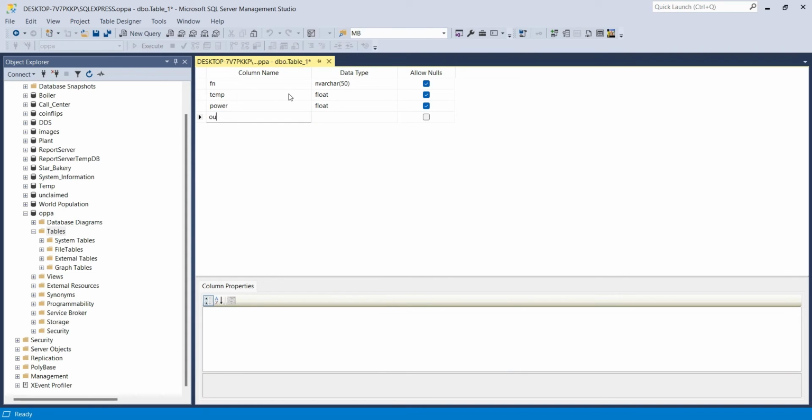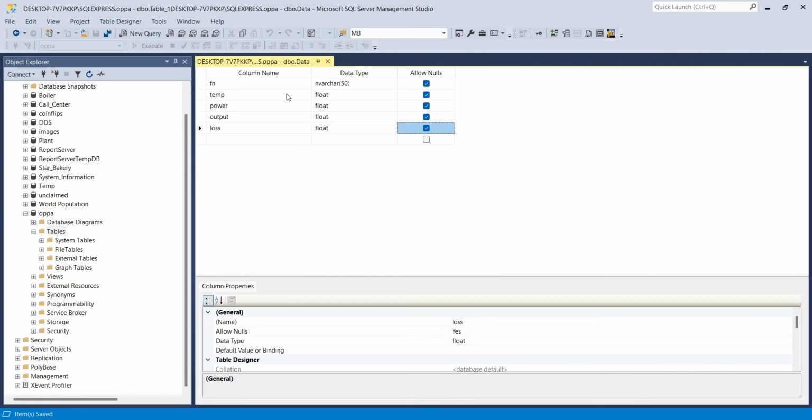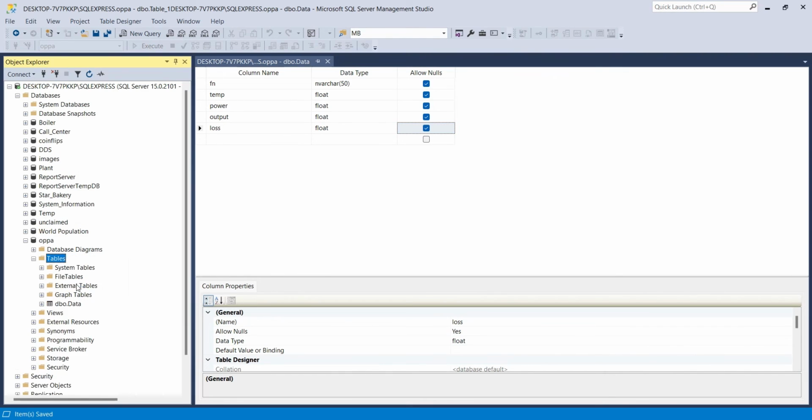Add another column for power, with same data type. Add a column to store output percentage. Finally, add a column to store production losses in the plant. Save the table with an appropriate name. Refresh the Tables node, to confirm that the table has been created.